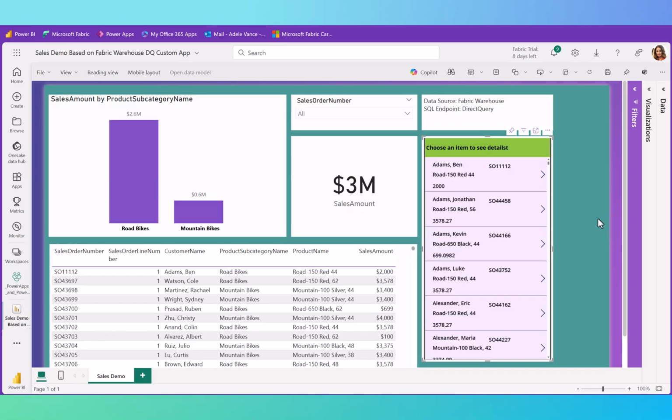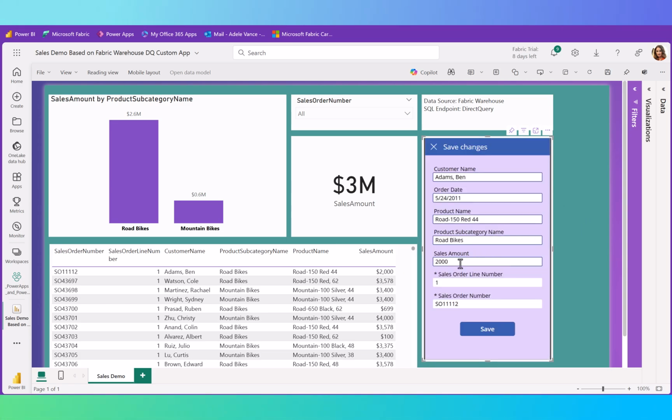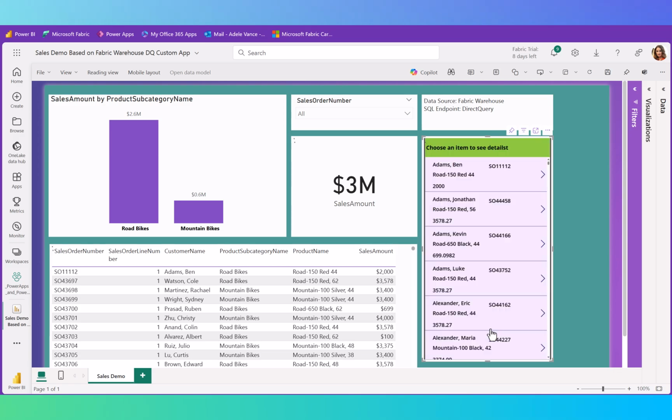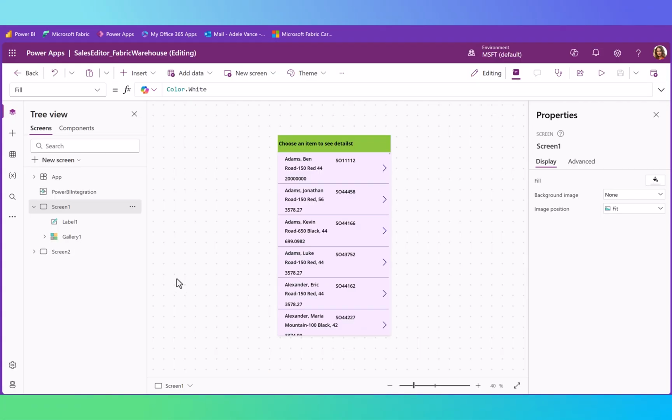So here's take two of a report that's built off of the same DirectQuery model from the warehouse, but this time the app is different. Let me show you how it works. Let's go ahead and update the value here. We're going to give it a couple of extra zeros, update the category, and then click on Save. There we go.